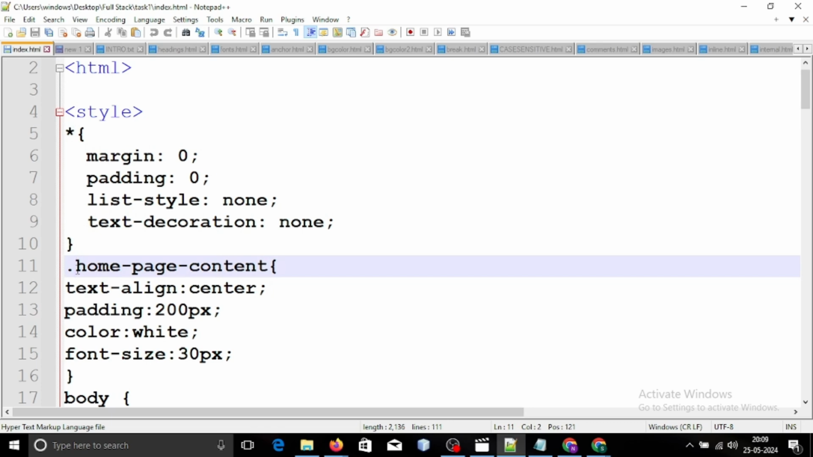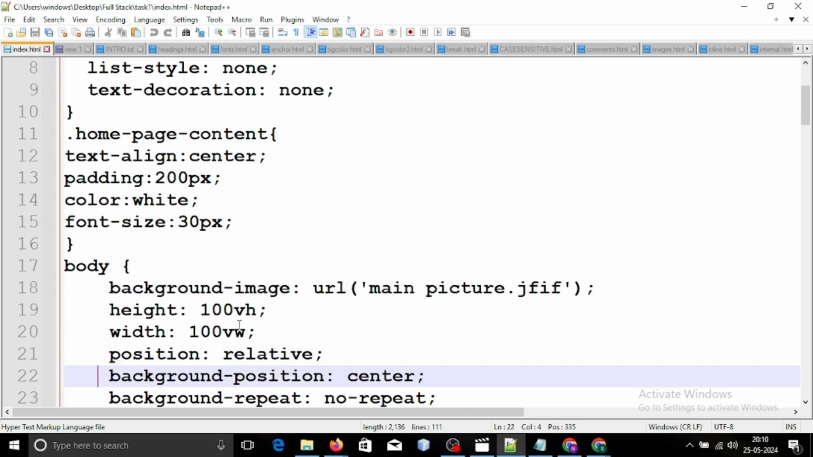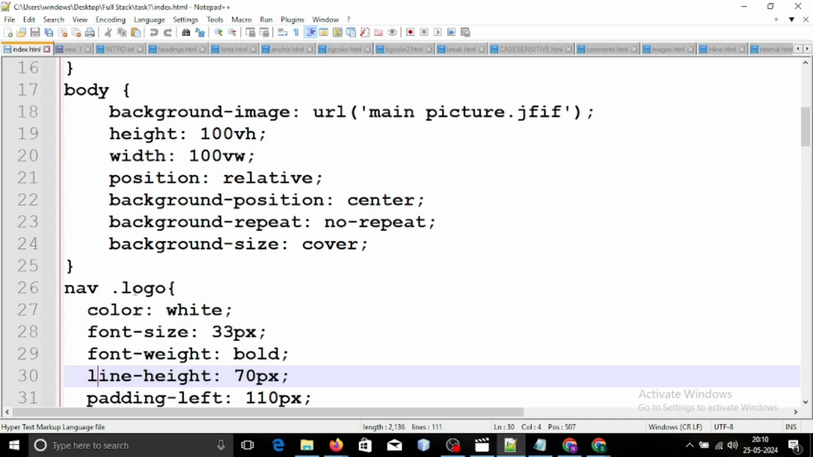Coming to this dot, I have shown you in HTML, right? Class is equal to something, class equal to home page content. When we use that class, we'll be using the dot operator here for referencing that. Have you understood the difference between the star operator and dot operator? Yes, ma'am. All these text align and padding, it will be very easy to understand. Next, for the body we are using this style, and I have told you nav dot class equal to logo we have taken. So nav dot logo. For that logo we are styling here.